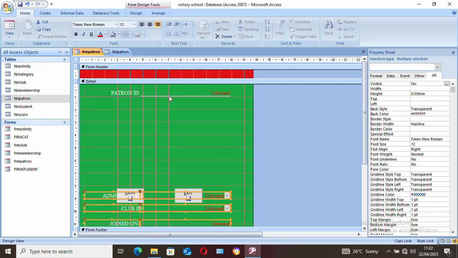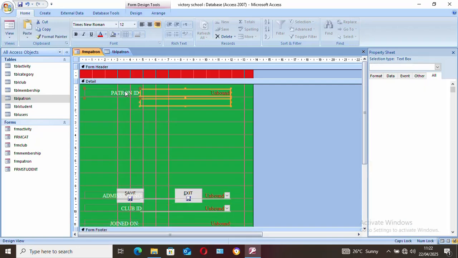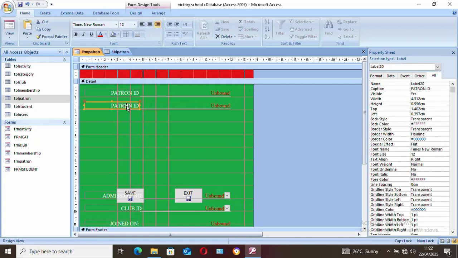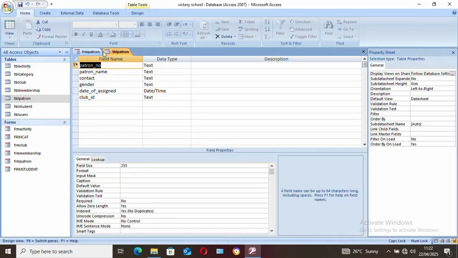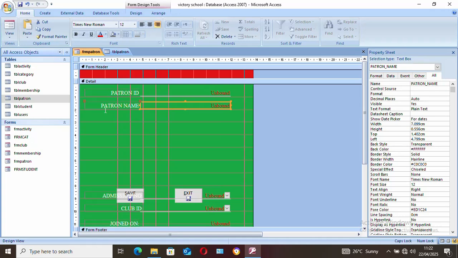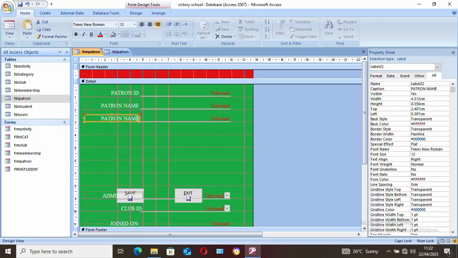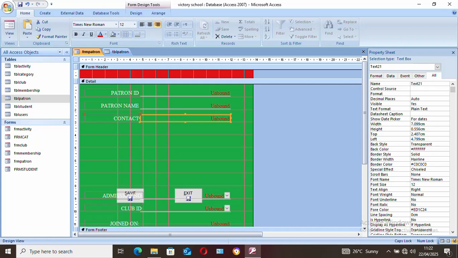Then you're going to copy and paste this one, and this one we are going to call patron name. So this one will be patron name, and this one you're also going to call patron name. Then you can have another one, so you just copy and paste, and we're going to call this one contact, and this one we are going to call contact also.